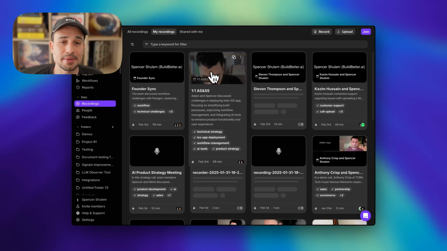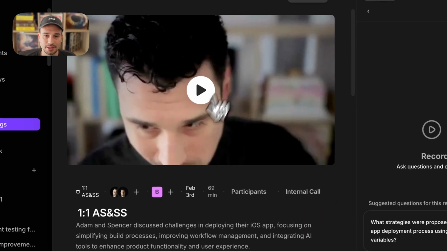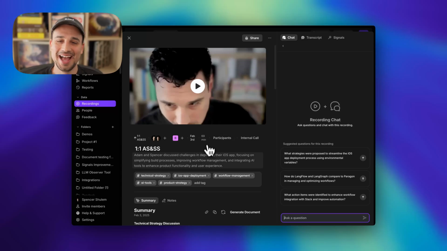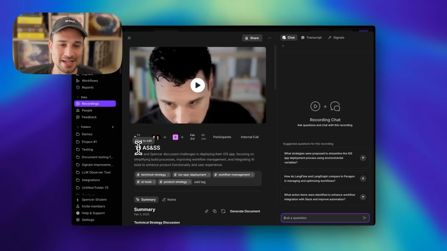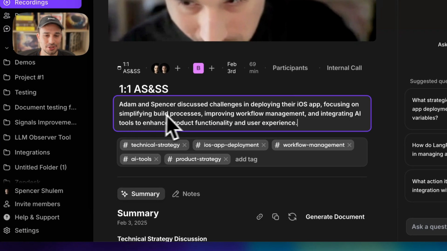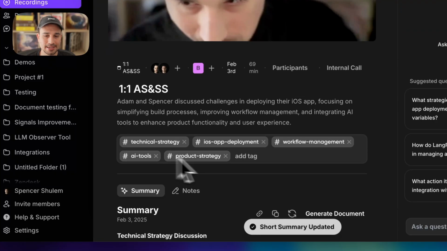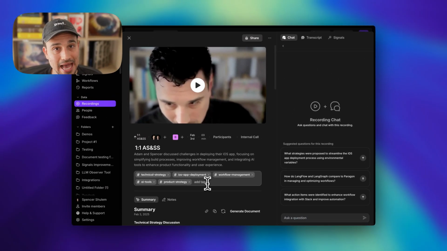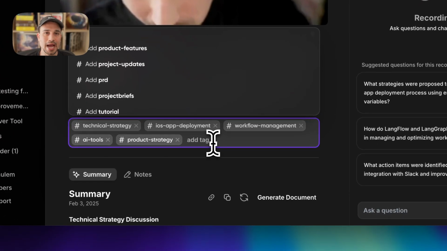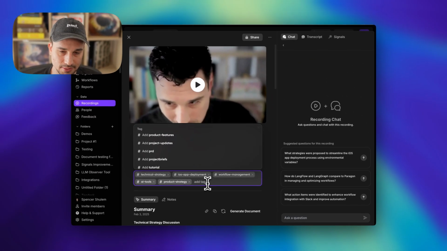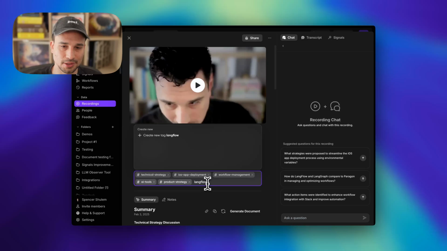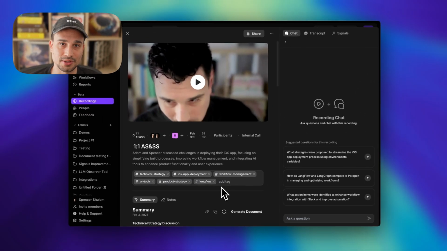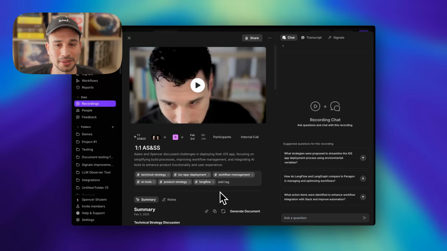So let's hop into a call itself. This is our one-on-one that we had, looks like yesterday. And you can see here that we have a title that you can edit, a description of that call, and tags below. Now, tags are both automatically added as well as you can add your own tag. So if we talked about Langflow here, I can add my own tag, and I can search for calls by those tags in the future, which we'll talk about a little bit later.